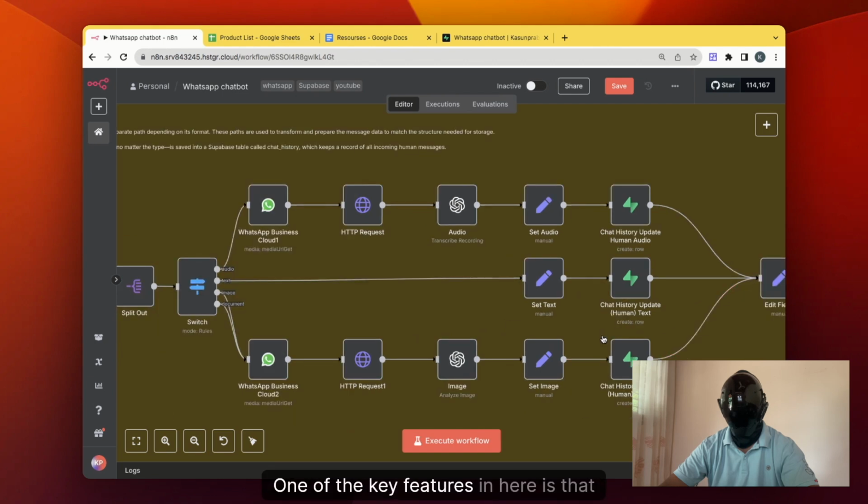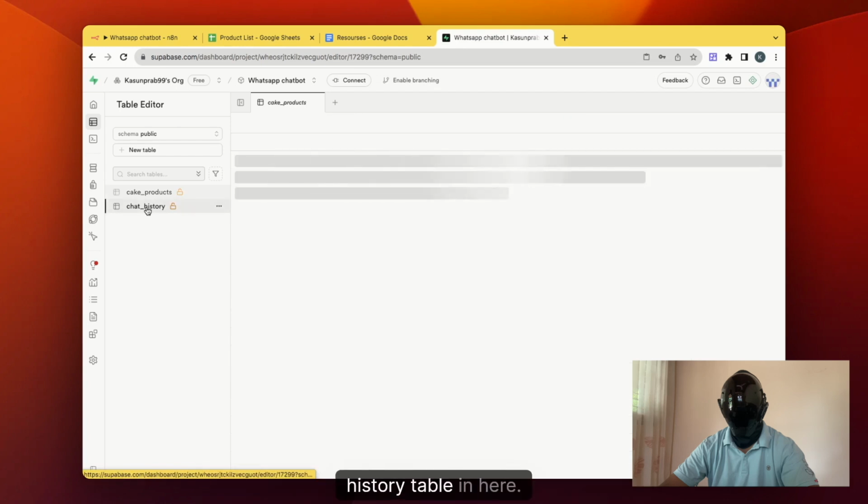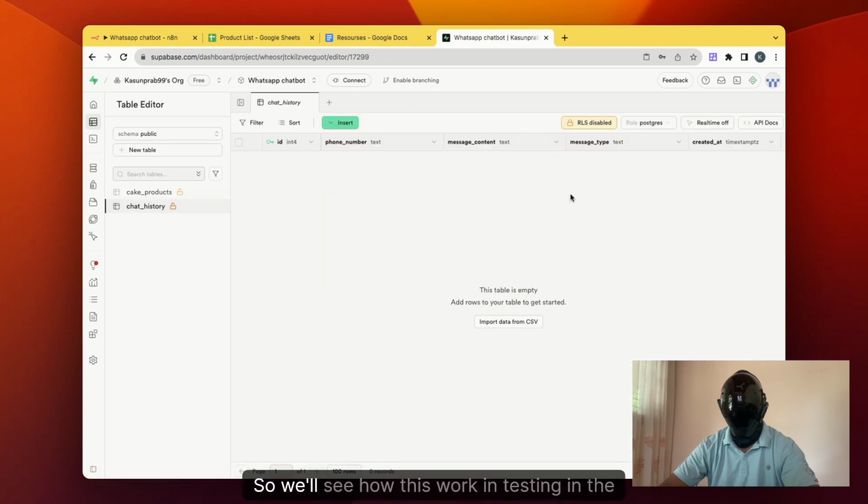One of the key features here is that whenever a customer gives us a message, every message is stored in our WhatsApp chat history table. We'll see how this works in the testing part. Whichever messages come, according to the phone number, it will store the message content and the message time with that respective phone number.